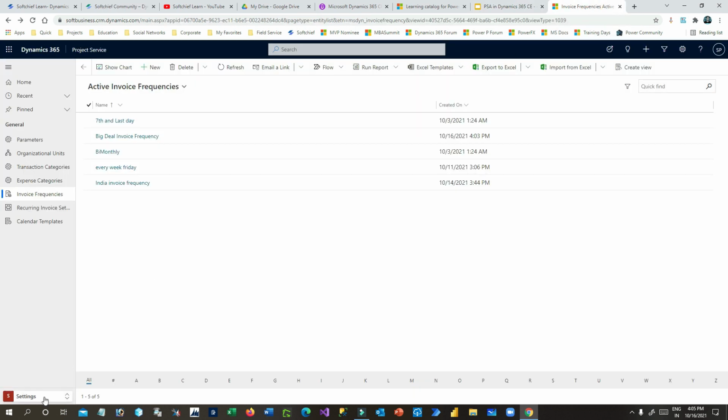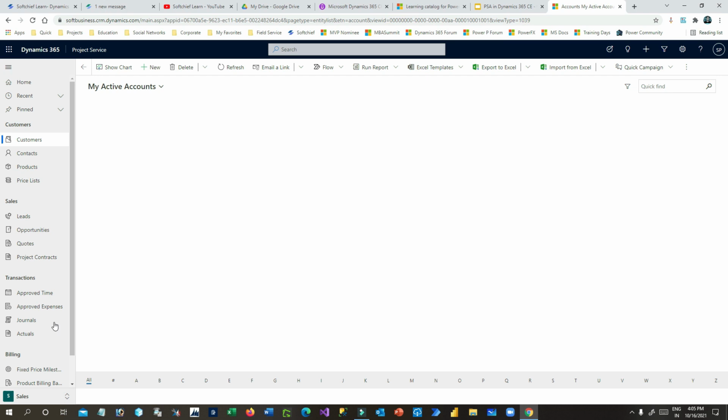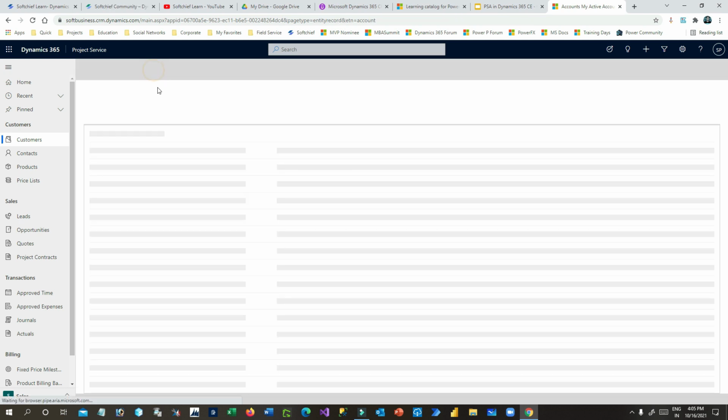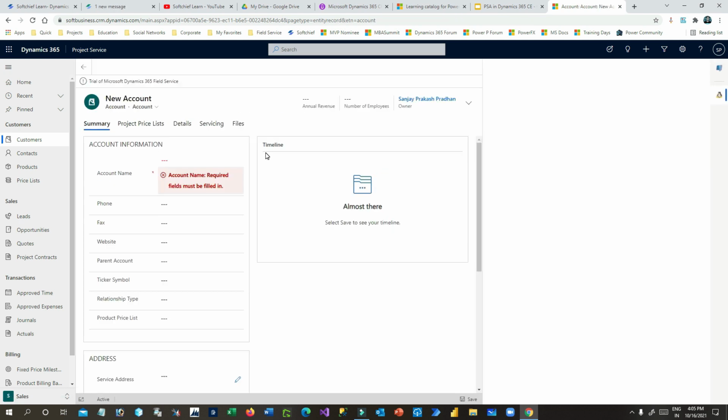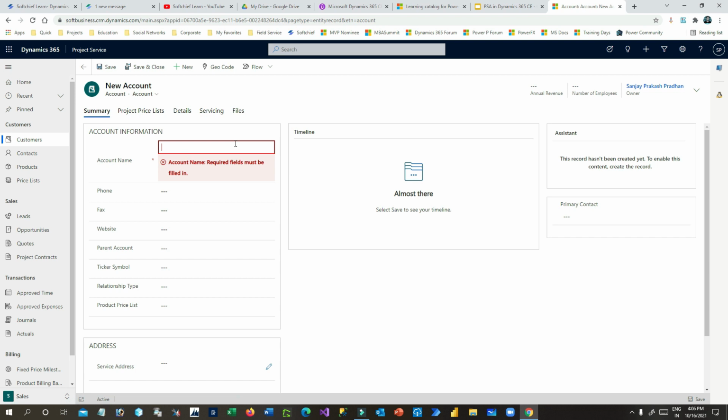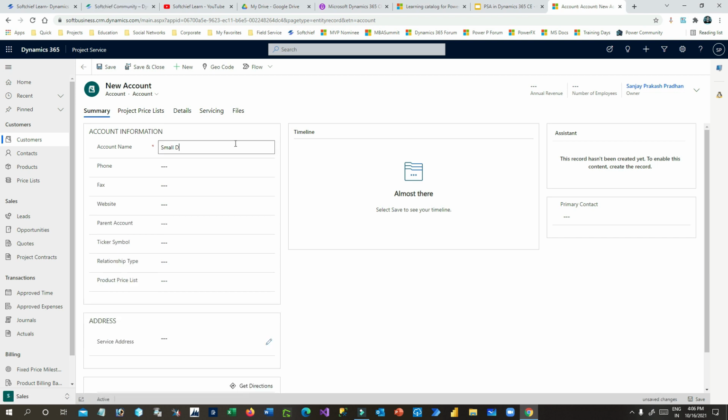So go to Dynamics 365 PSA and go to the sales area. First you define a customer, right? A customer is nothing but an account or an organization to which you want to bill or implement the project. Let's say the customer that requires Dynamics implementation is named Small Deal Business, and this is the account or the company that needs to implement a Dynamics project, and that project will be implemented by Big Deal company, right? Which is my company, for example.